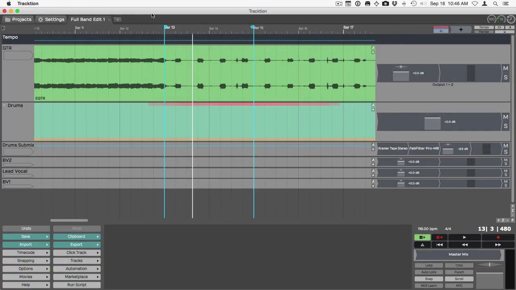Hi, Bill Edstrom here, and I want to show you an easy way to use automation to create a stutter effect for your tracks in Tracktion T6.